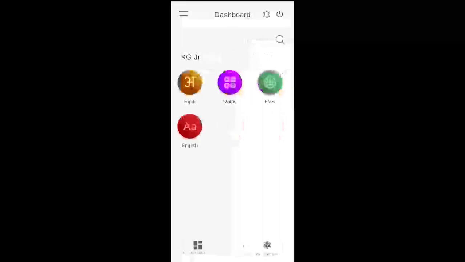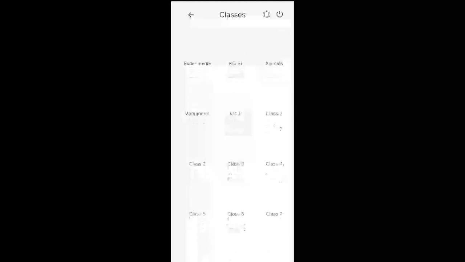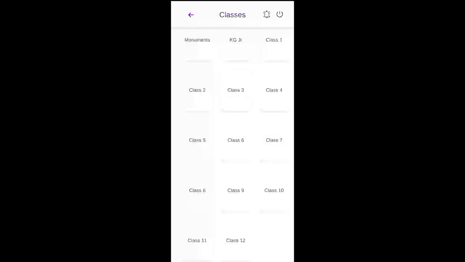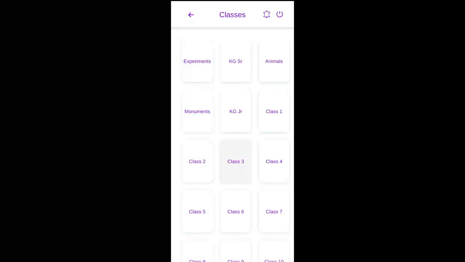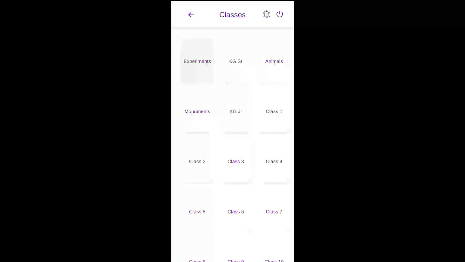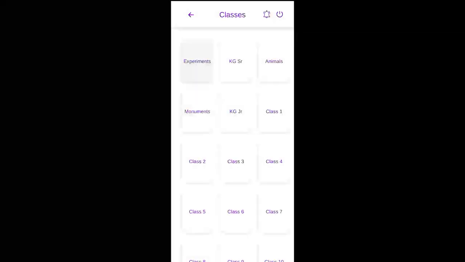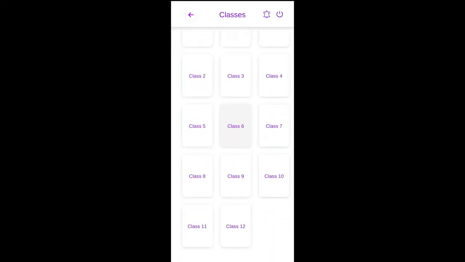So let's see the plan section. In the plan section, the plan details are there. And if you click on classes, then you can see from KG Junior, KG Senior, Animals, Monuments to Class 12. So there you can see that experiment section. Actually, this experiment section can only be seen by the developers and admins. So teachers and students can't see this experiment section. They can only see from KG Senior to Class 12.